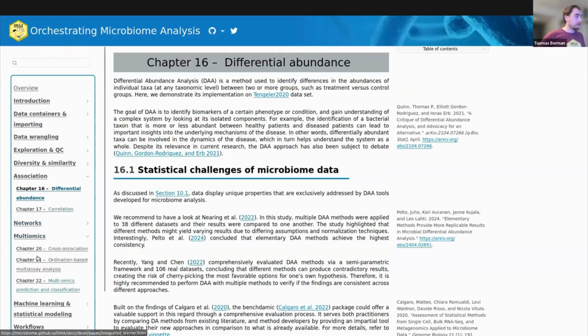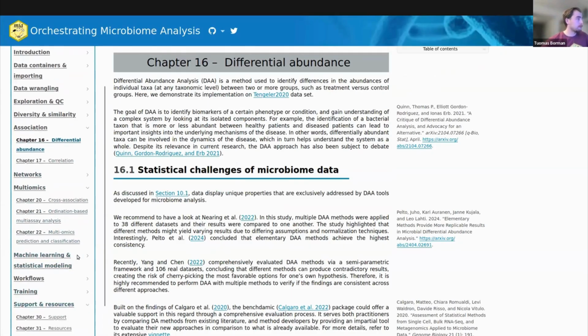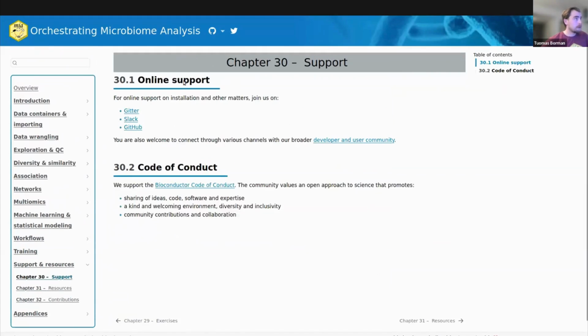And then multiomics we have here. This is expanding. So hopefully this year we are able to expand this. And we have lots of nice ideas for that. And lastly, the support. You can find information on how to contact us. And of course, you can send an email or something also.